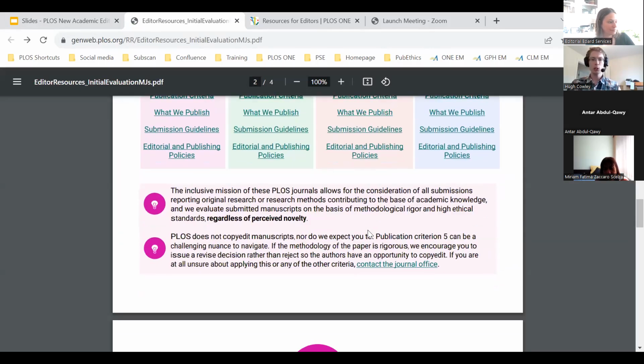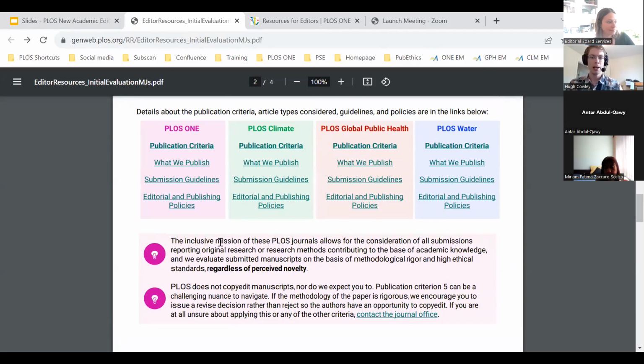So, some initial potential misconceptions. We're very inclusive in regards to the sort of topics of papers that we want to publish: all submissions reporting original research or research methods contributing to the base of academic knowledge, regardless of perceived novelty. And without getting into a detailed discussion about the meaning of the word novelty, we're not interested in impact. What we are interested in is methodological rigor. That doesn't necessarily mean we will publish anything. We do expect that methodological rigor.